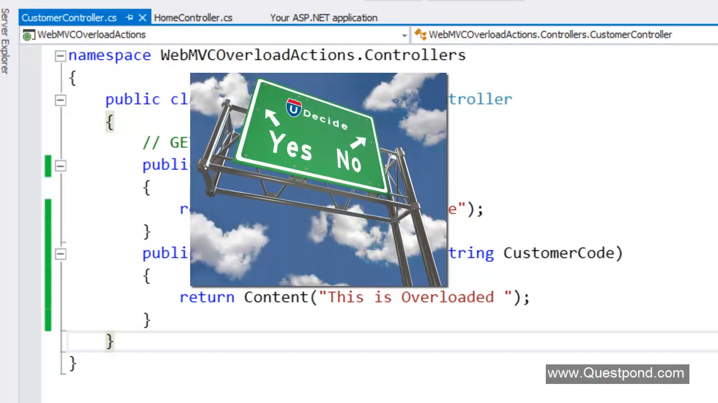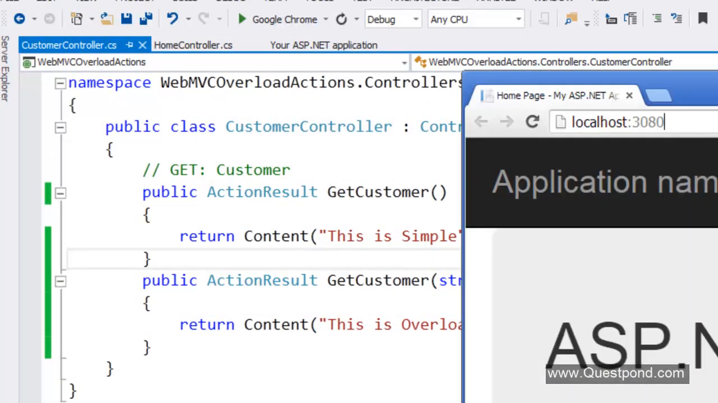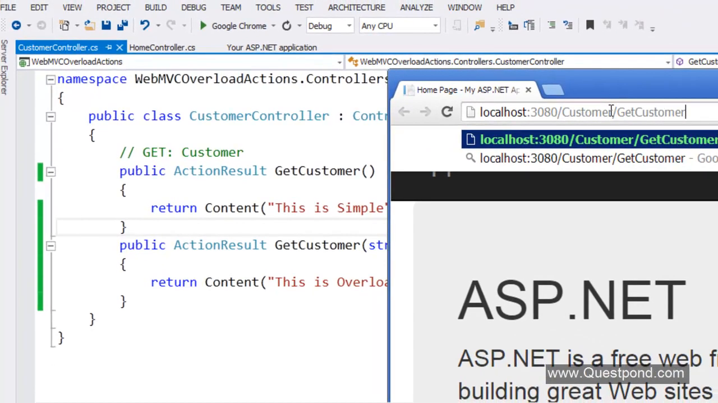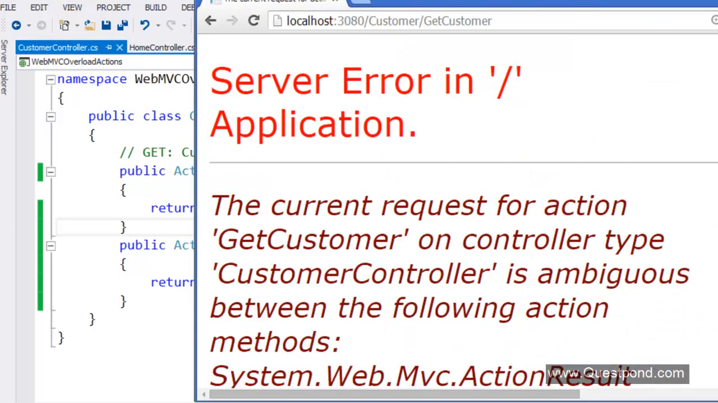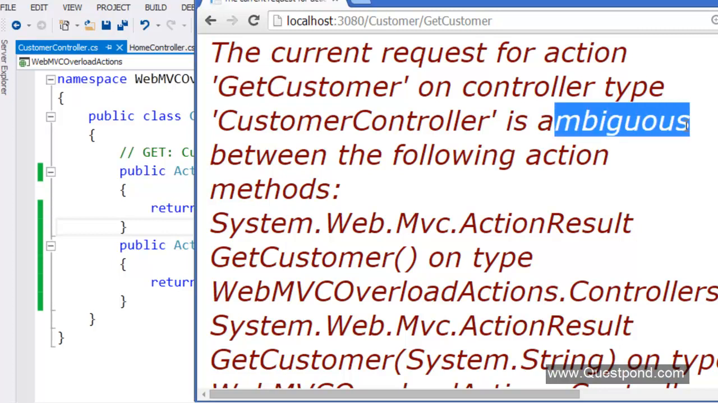Now, before we get into the discussion of why I have given such a diplomatic and political answer, let me run this application and see what happens. Let me invoke the get customer action with Control F5. I say customer slash get customer, and press enter, and you are getting an error here, which says that the current request for the action get customer is ambiguous.